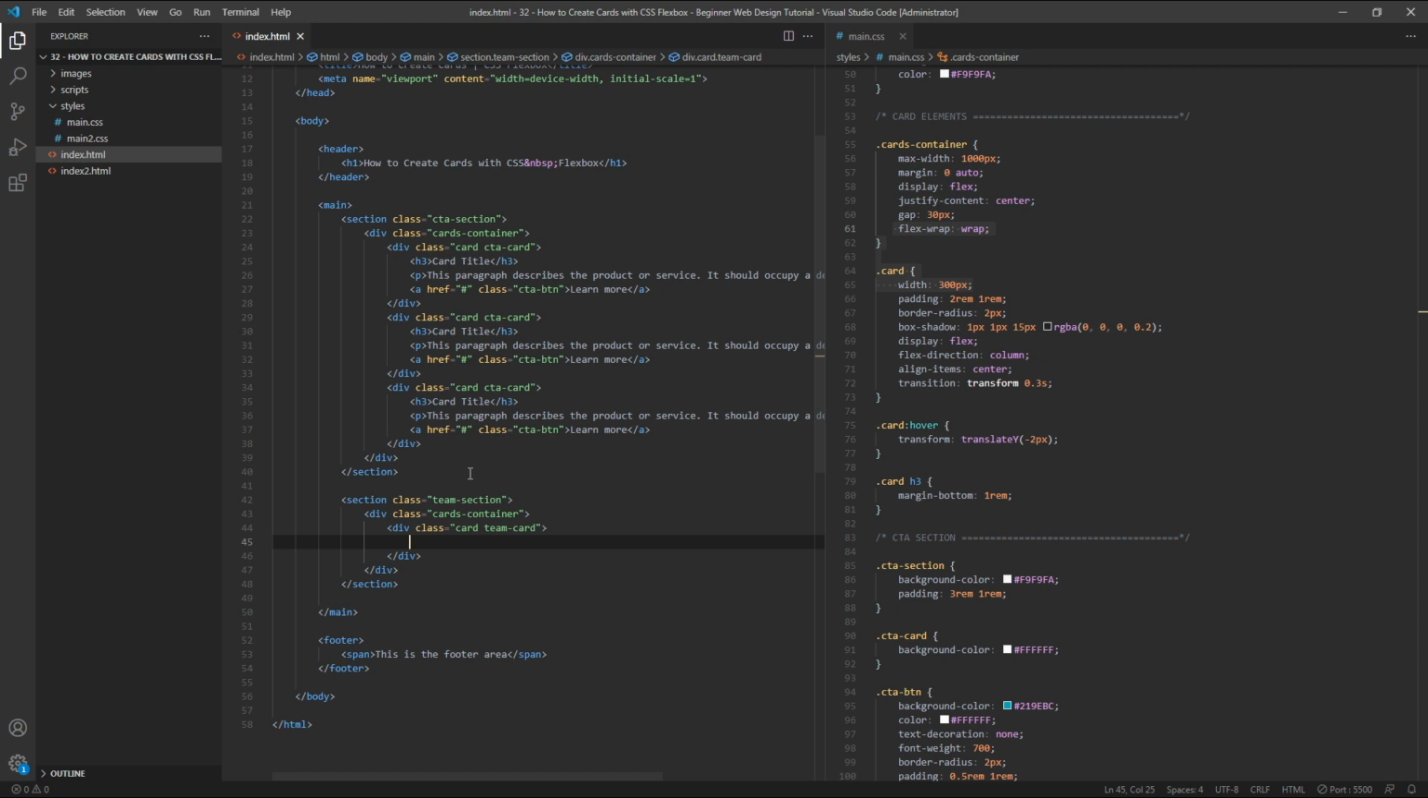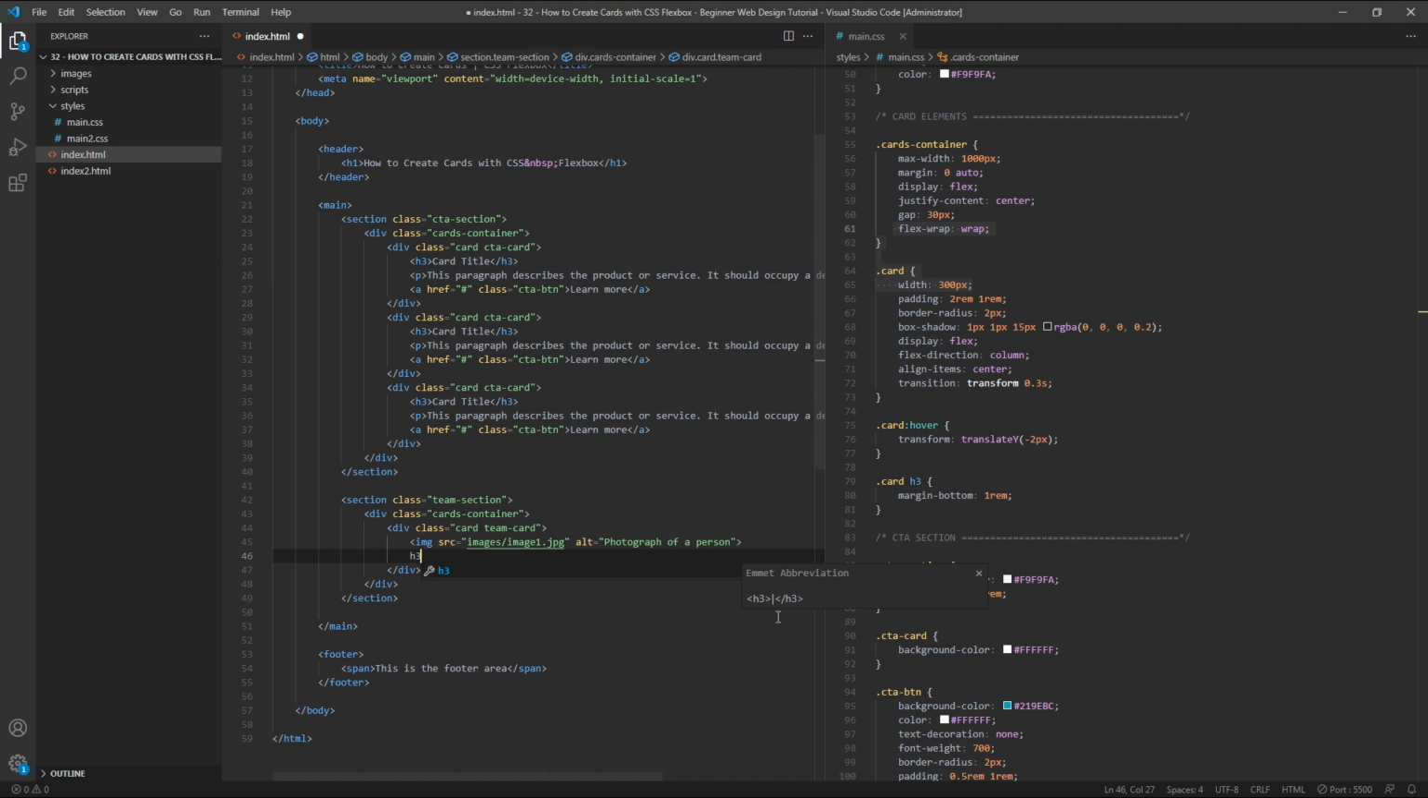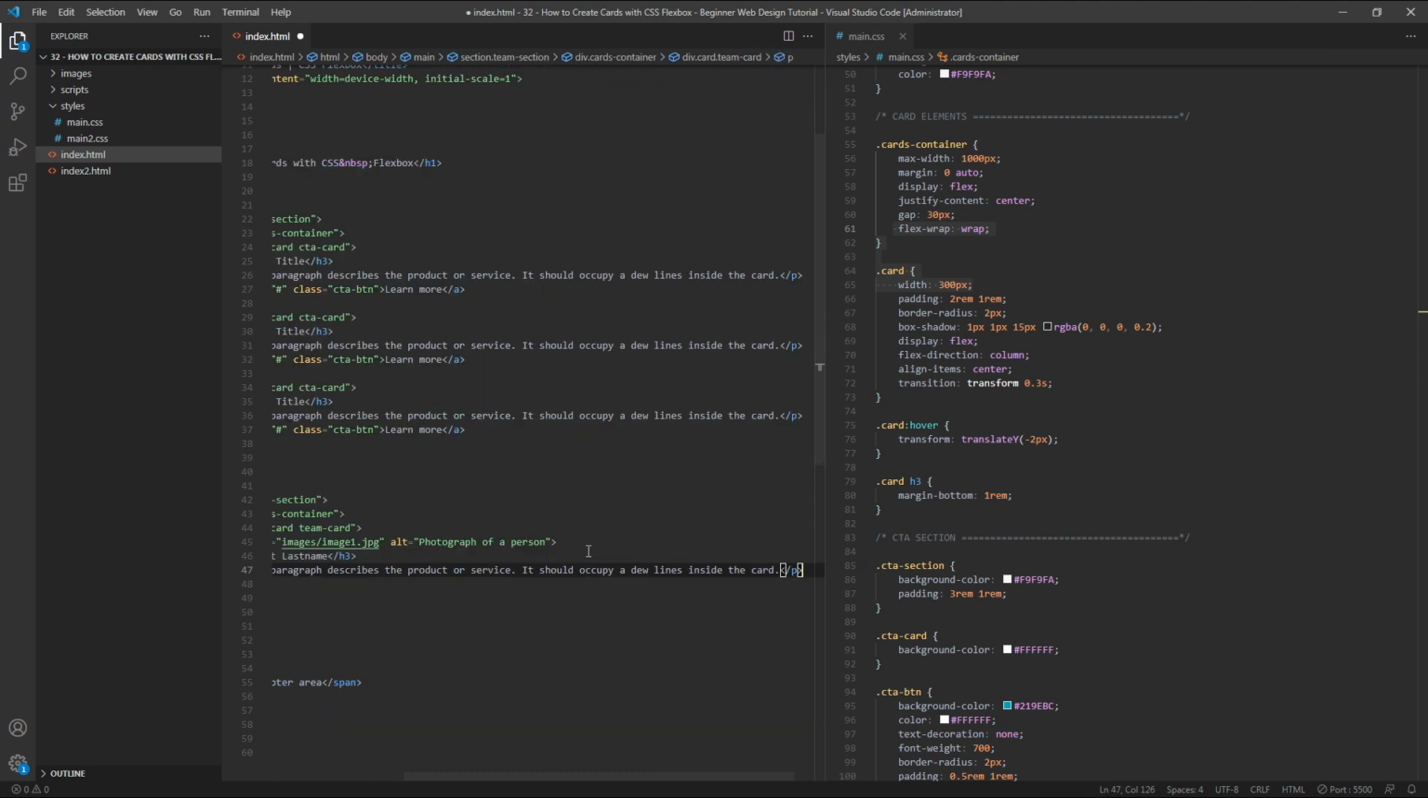Inside my team card, I'm going to add an image, and I'm going to use a file that I have in my images directory called image1. For the alt text, I'll just put some dummy text in here saying a photograph of a person. Next, I'll add an h3 element with a heading of first last name, which is just a placeholder for someone's actual name. And then I'm going to copy and paste this whole paragraph here and put it below and just adjust it slightly so that it describes the person, not the product or service.